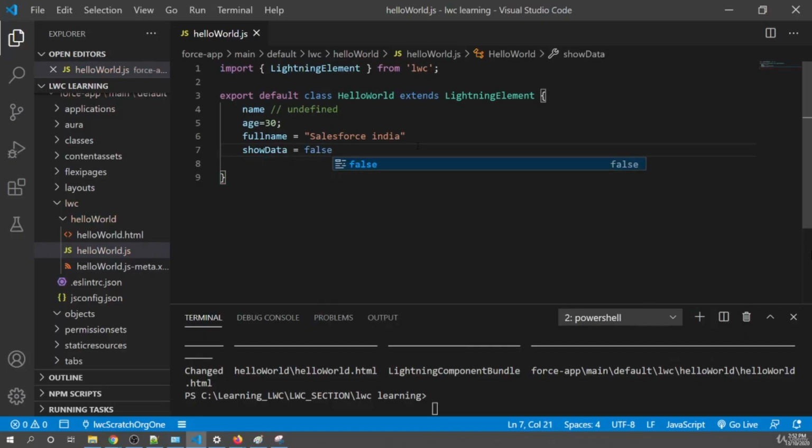This is a boolean. And many people ask, do we need to enter the semicolon? It's not required, but if you like to add that, you can add that. In JavaScript it doesn't matter.